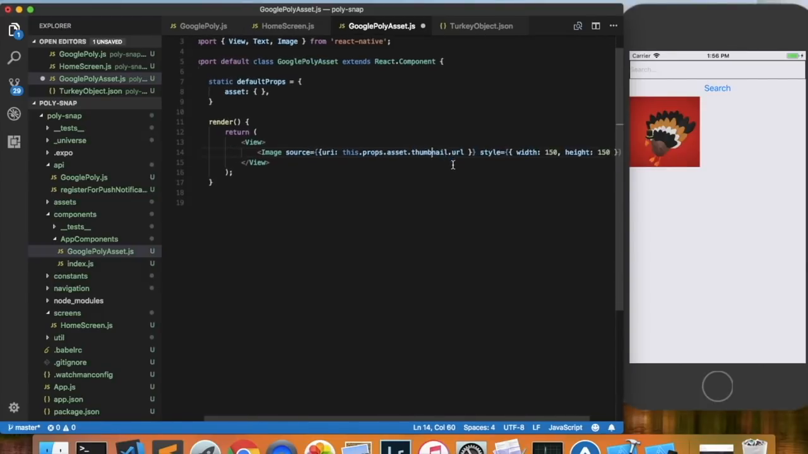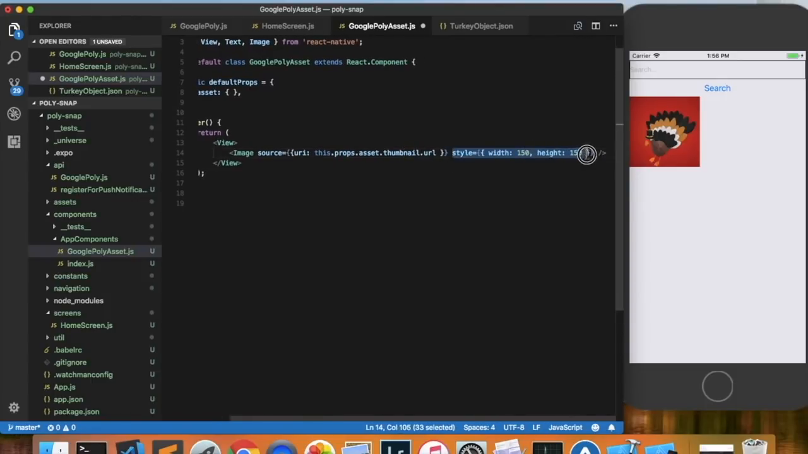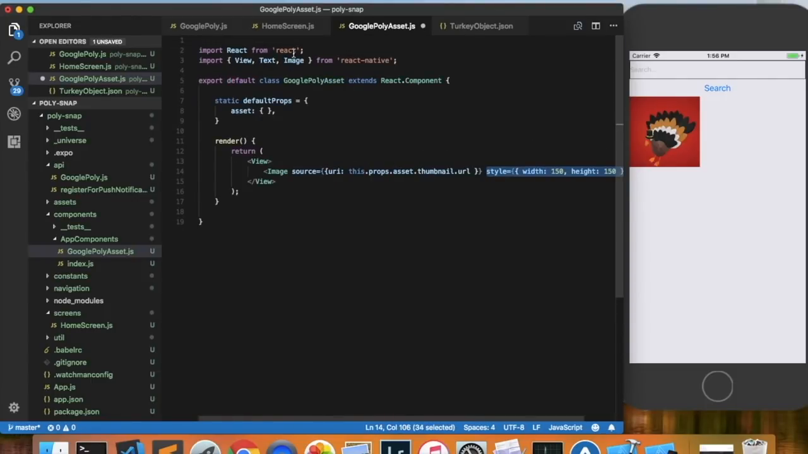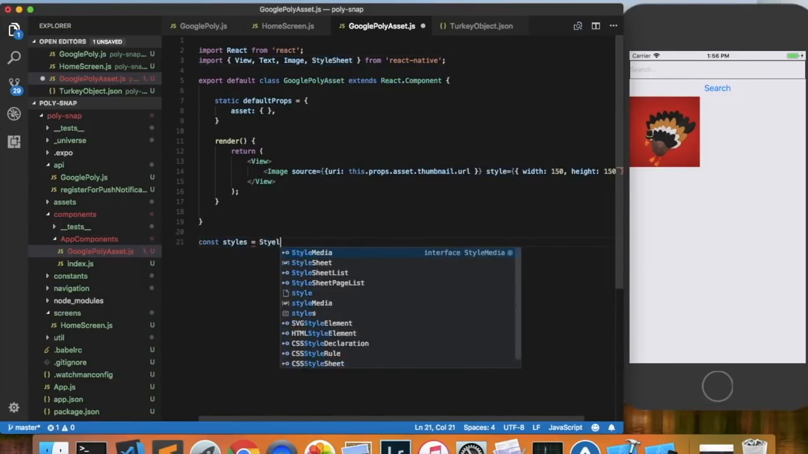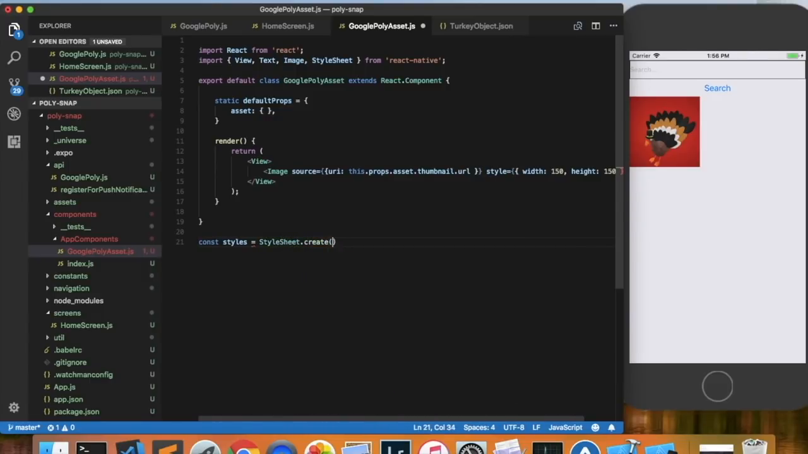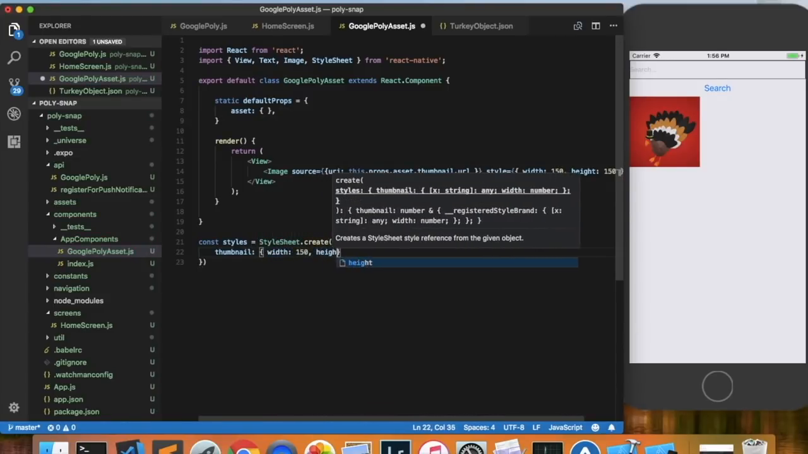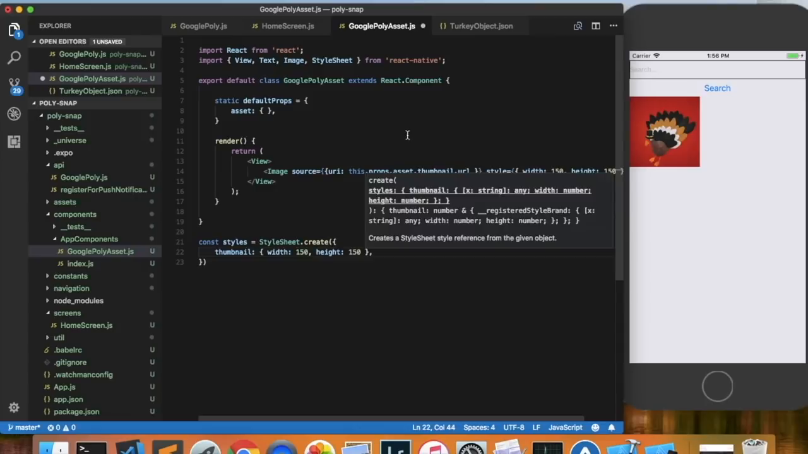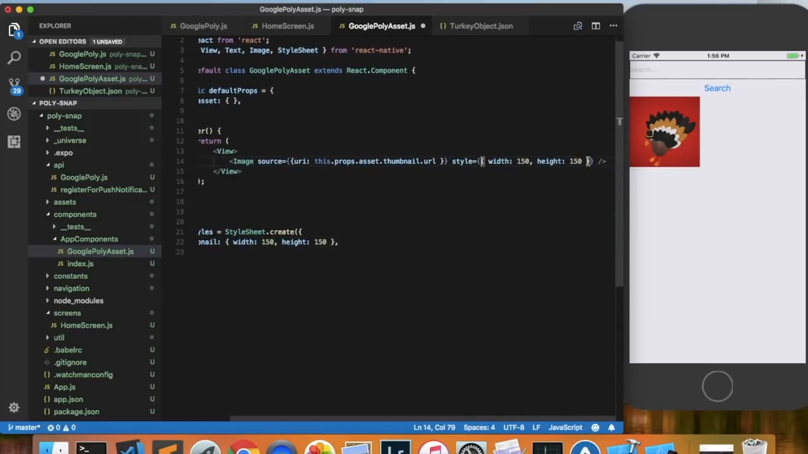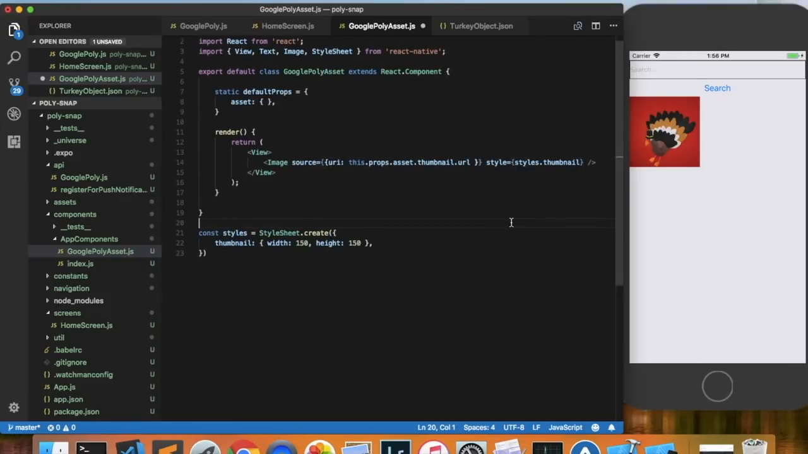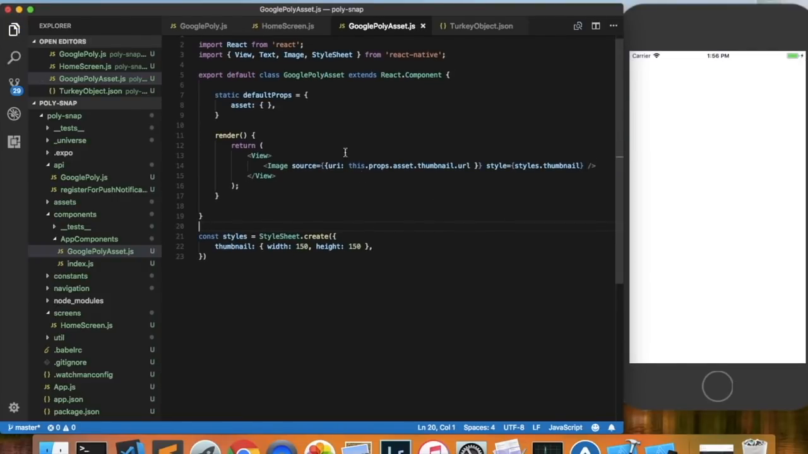And if we wanted, we could move these styles into a style sheet. So why don't we go ahead and do that now? We will import StyleSheet from React Native, and down here we'll say const styles equals StyleSheet.create, and we'll say thumbnail has a width of 150 and a height of 150. And we'll delete these styles out and instead say styles.thumbnail. Save that.